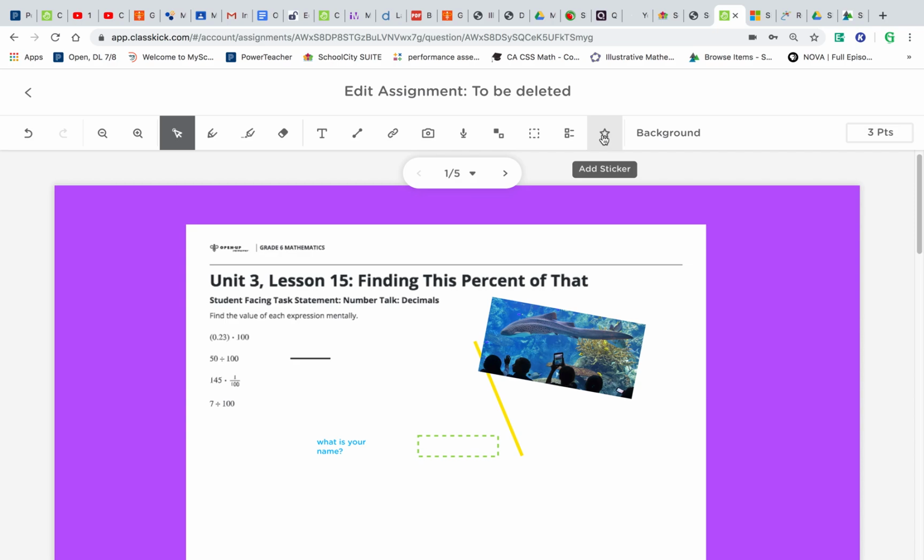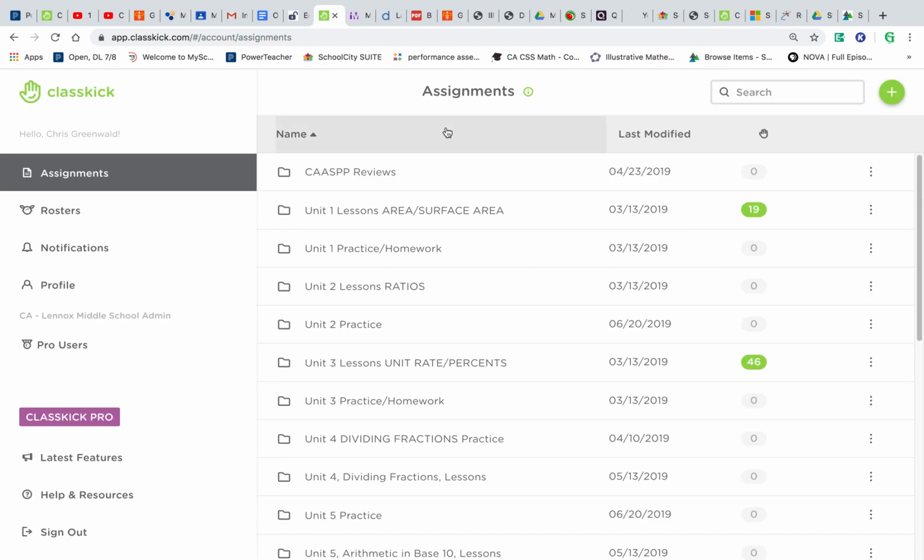Stickers is something that you would use when you're monitoring student work. I'm going to show you how that works in a little bit. So we're going to leave this made up assignment that I'm going to delete, and I'm going to go to the actual real version that I sent to kids, so we can see what it looks like when kids get it.